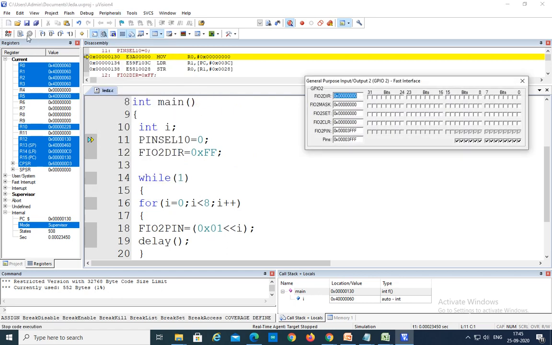So I am executing the total program. Now carefully observe here. See, actually it is moving from left to right. Why? Because port 0 is here and port 7 is here. In the kit, if you see, 0 is here and 7 is here, right? So it is moving from 0 to 7, which means in the kit it is moving from left to right. So remember that point. Don't confuse here.